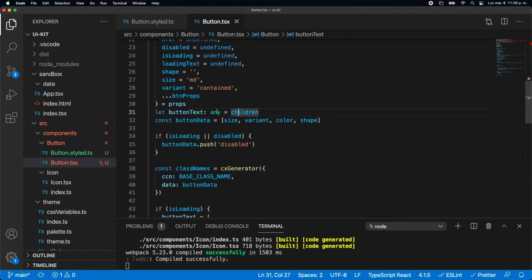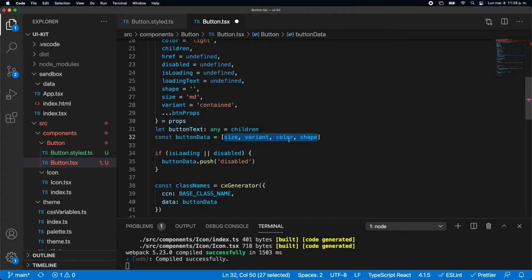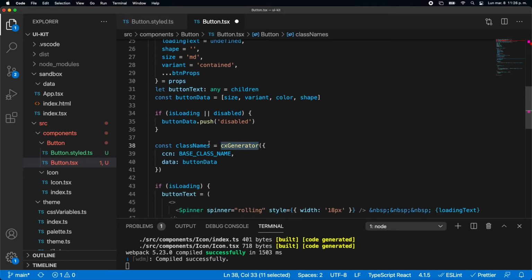So the children is going to be the text inside our button. For example, if you have the component button, this is the children, as you know. So we keep that on the button text. And then the button data is going to have an array of all the possible values for those variants and for those variables here. So those are going to generate the classes, the class names.